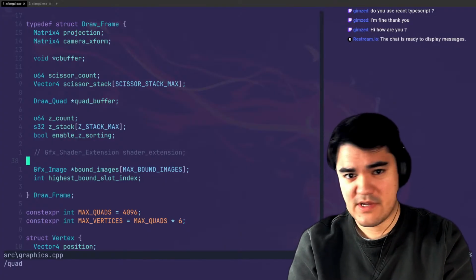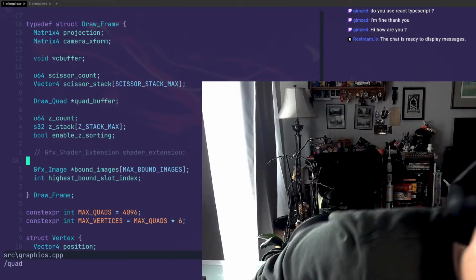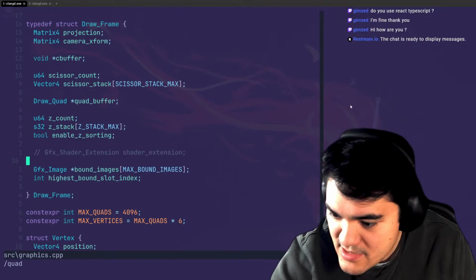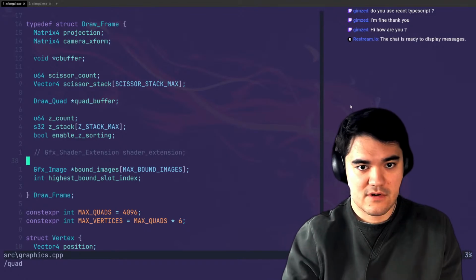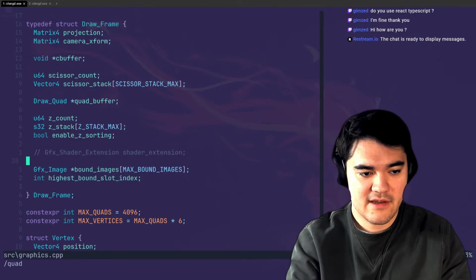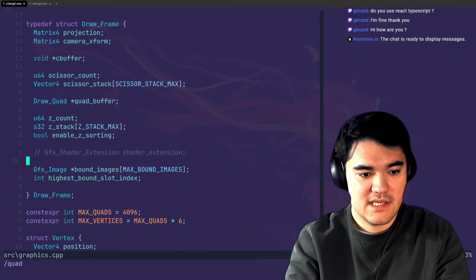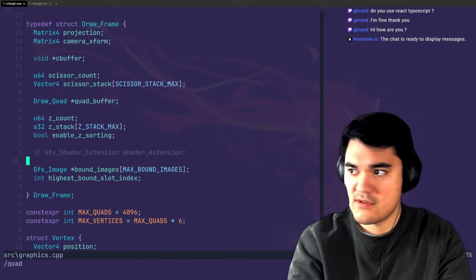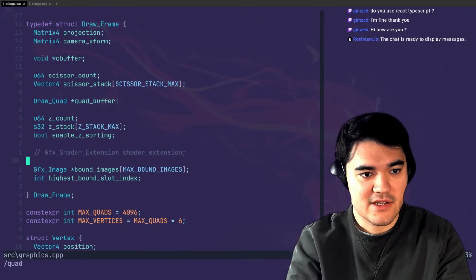I do use React TypeScript, not for any current projects, but I've used it pretty extensively in the past for work and some personal stuff. This stuff is all C++ code though. Well, I guess there's some shader stuff in there too.